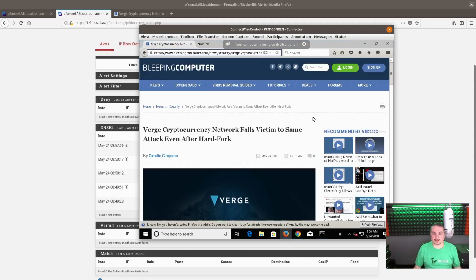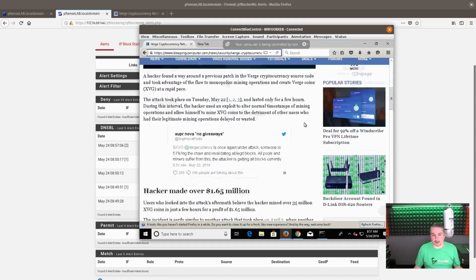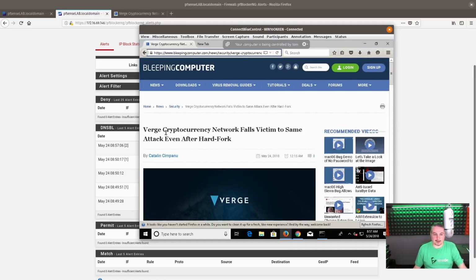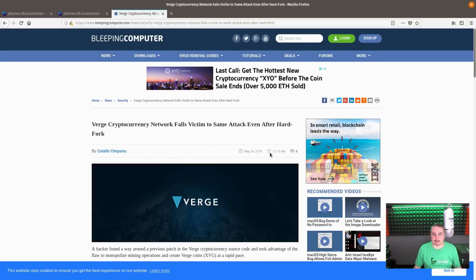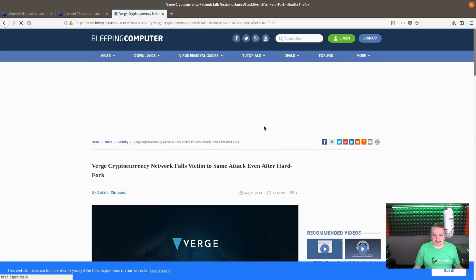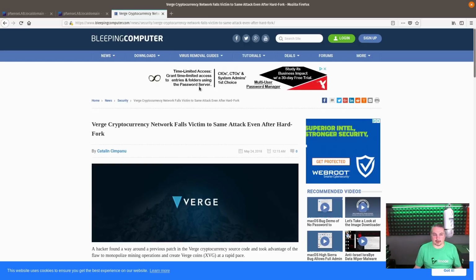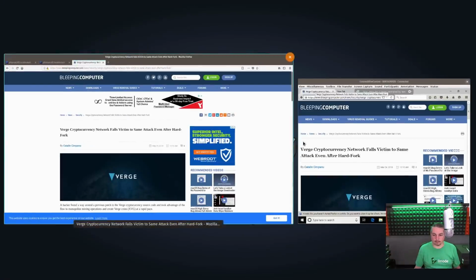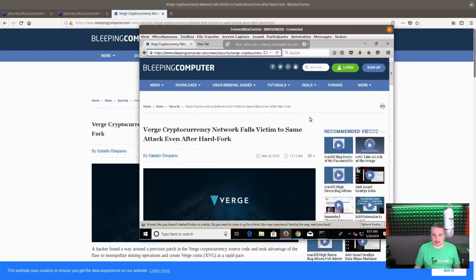Now, I also want to show you the ad blocking, just real quick, how that looks. So here is Bleeping Computer, Verge, Cryptocurrency, and that's why I have this pulled up here. I have all these ads at the top that are rotating around, and you can see there's none.